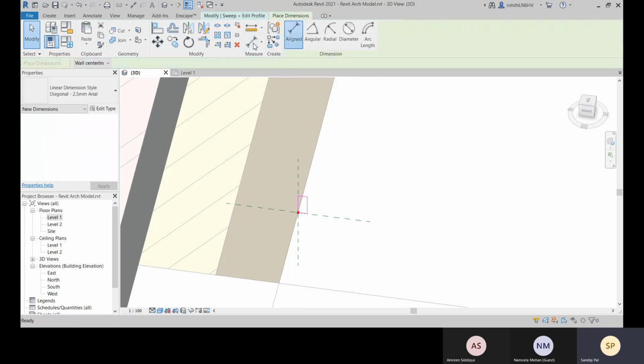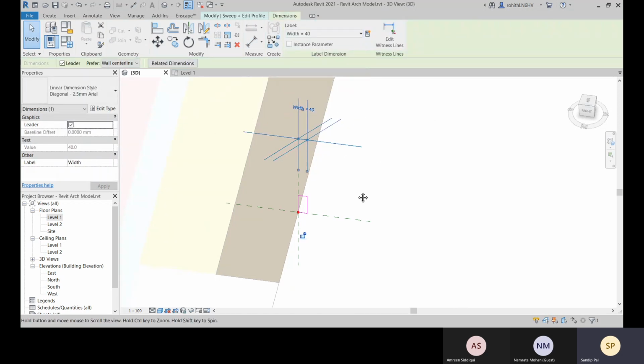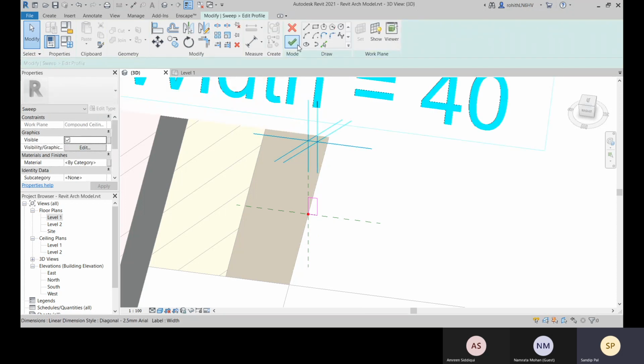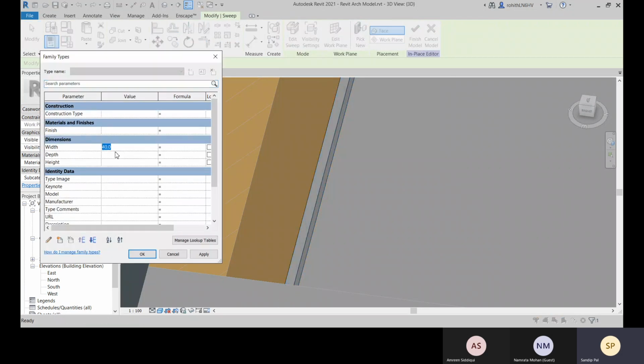Now let's go with this align dimension. This level width. Then after this you can go with this finish, and you can apply the width. Click on apply. There you can see the changes. Same like that, you can apply the depth or the height for this.